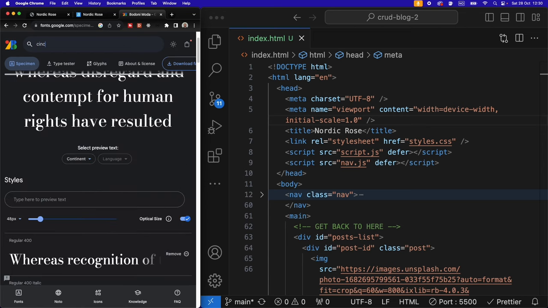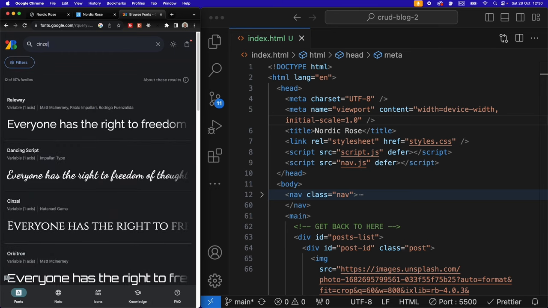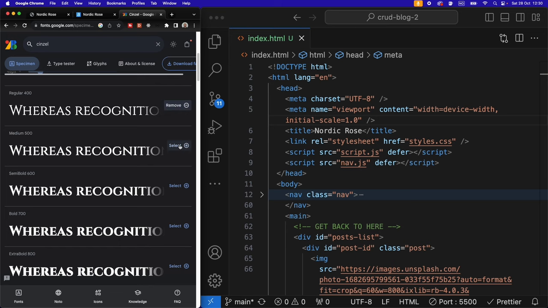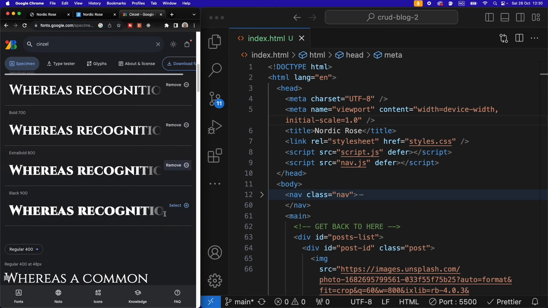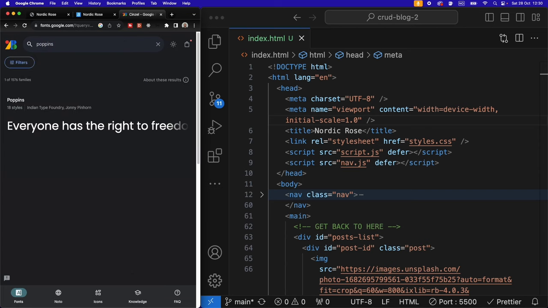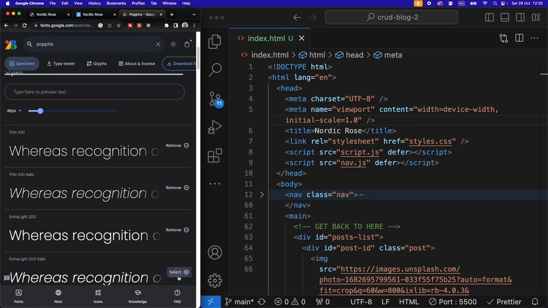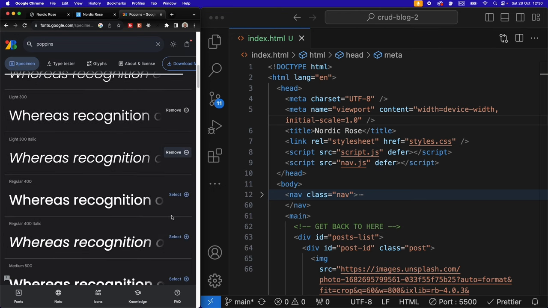Then we are gonna search for Cinzel, and it's gonna be the first one. We're gonna target all of them as well. And then last, we're gonna target Poppins, and just grab all of the different types.